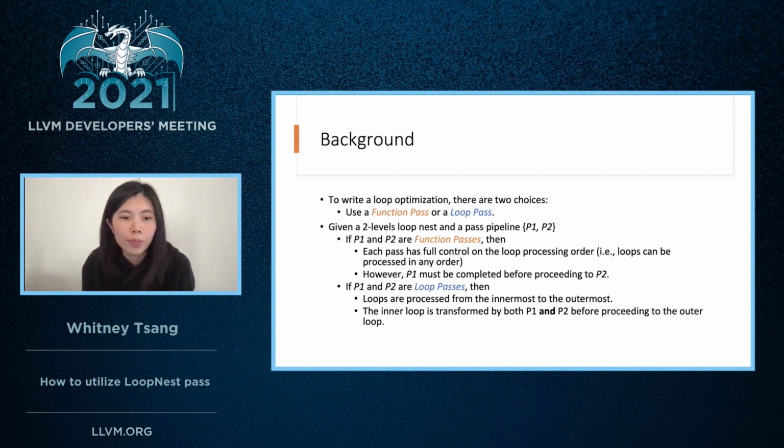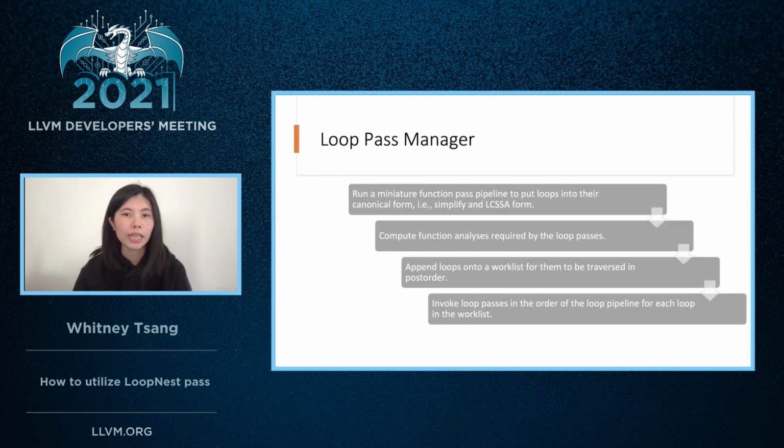On the other hand, if P1 and P2 are loop passes, then loops are processed from innermost to outermost loop. And the inner loop is transformed by both passes before proceeding to the outer loop. Loop passes are implemented using Loop Pass Manager.